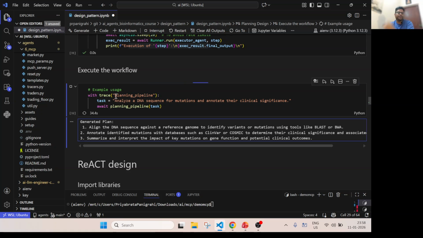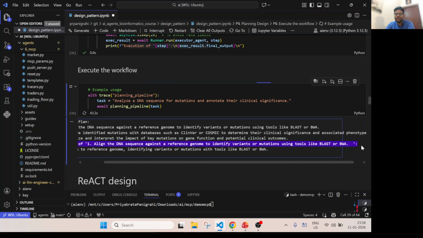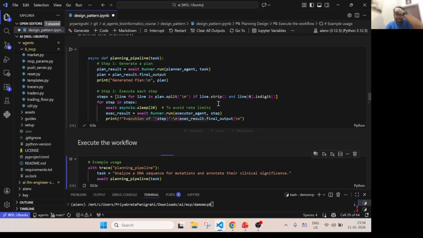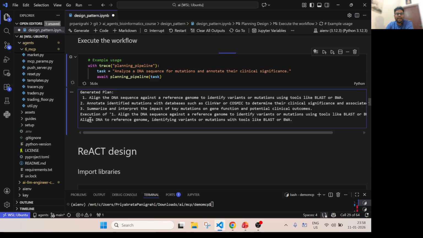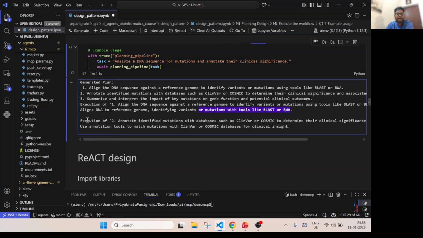Now it will execute one by one. Okay, so now it is doing the execution of the first one. The first task was this one. It's a question, and ideally in a real example it will execute it, but here execution is just a simple print statement that I have defined, right? We have asked it to just explain how it will do it. So it's now saying that it aligns the DNA to the reference genome, identifying variants or mutation with tools like this one. So now it will do execution 2 and execution 3 as well. So let's see how the traces look.